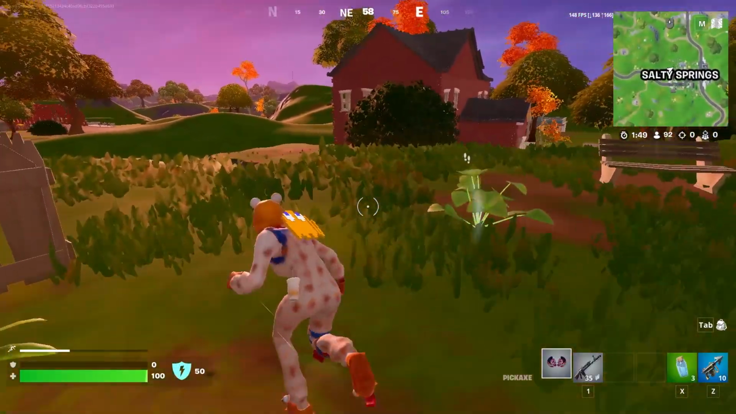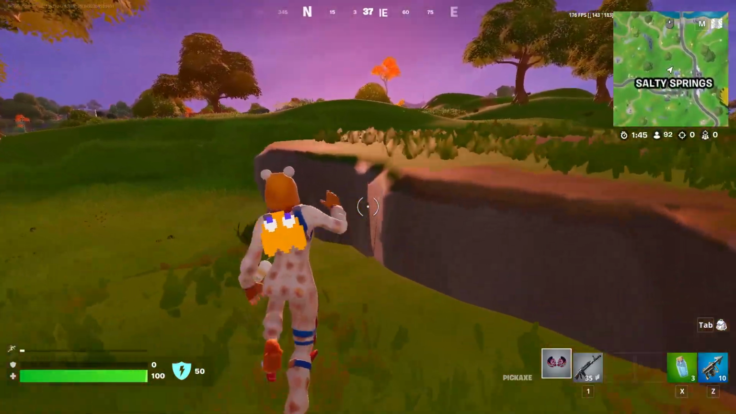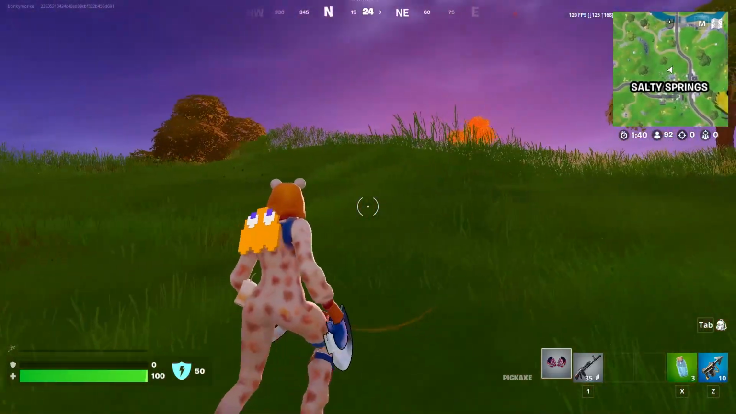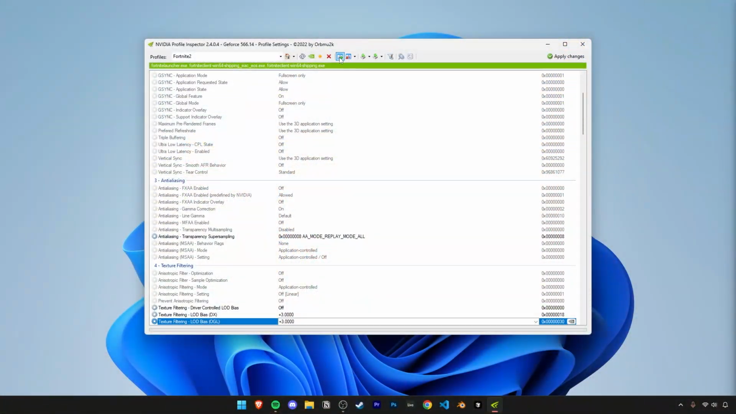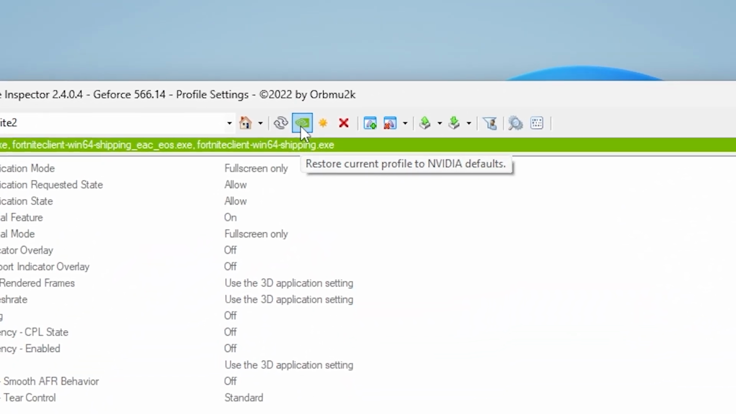And now, as you can see, our graphics are on potato mode, but it doesn't even look that bad. Doing this gives you a huge FPS boost, great visibility, and very, very low input lag. Now, if you want to revert any of the changes we made, all you have to do is click on this button and apply the changes.